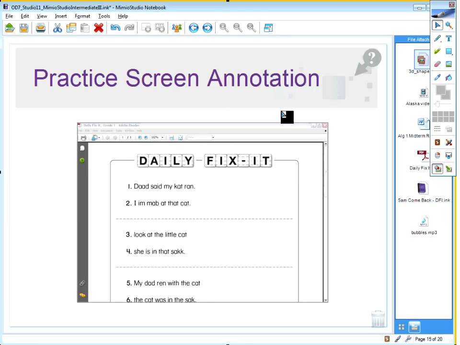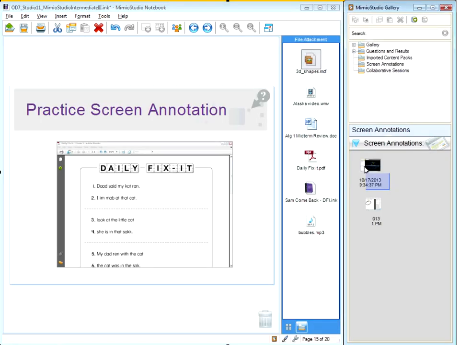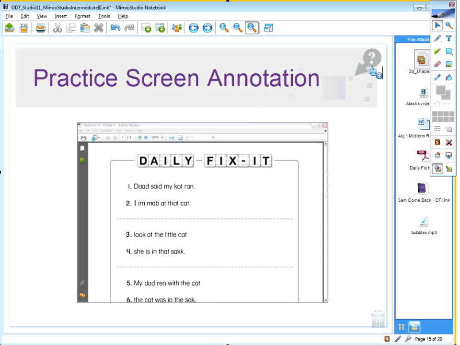But like I said, when we complete our annotations, they go into our gallery. So I can pull up my gallery right now, open up screen annotations, and you'll see I've got my screen annotation right here from when I made this. So it saves them automatically into your gallery when you do that.